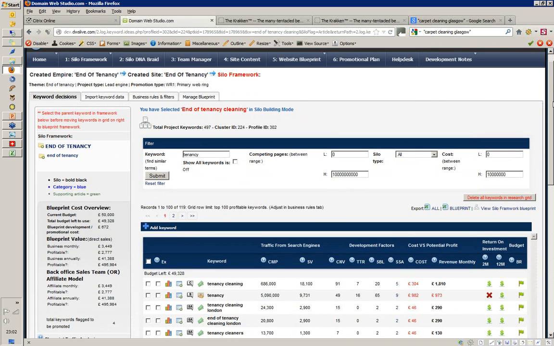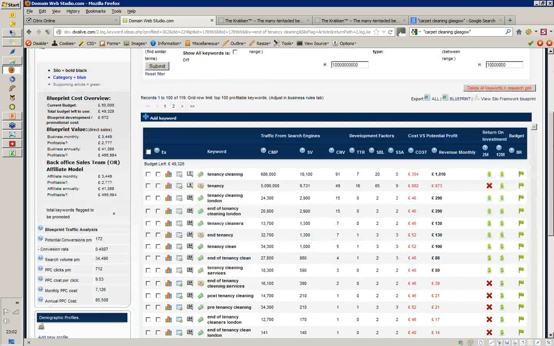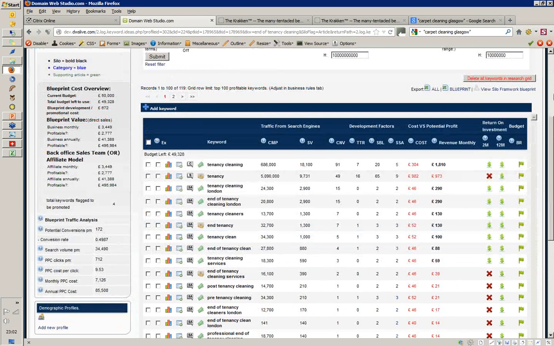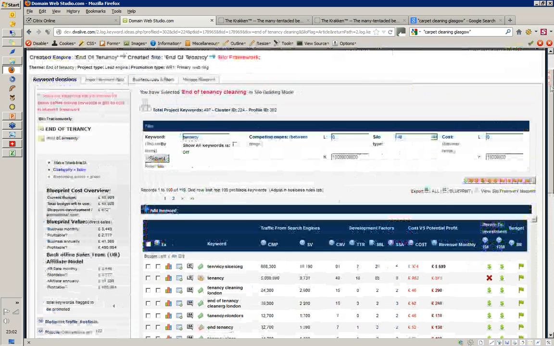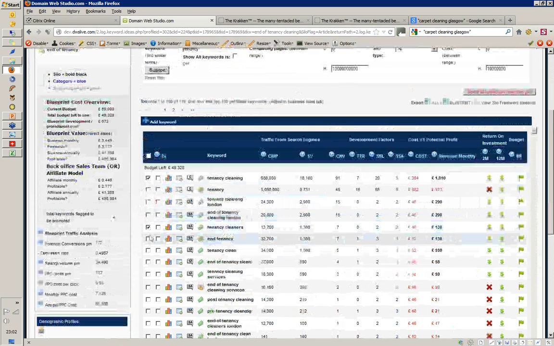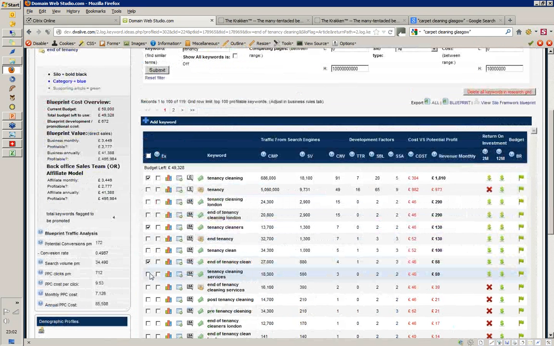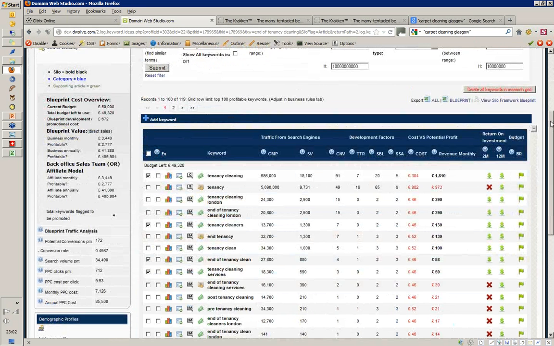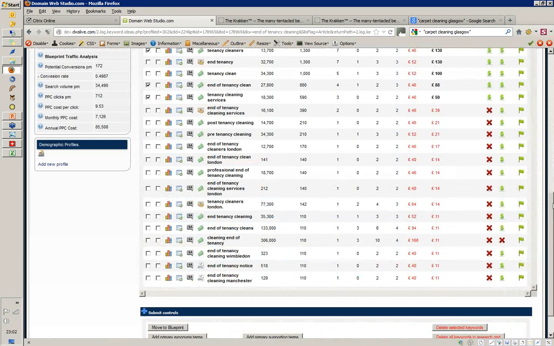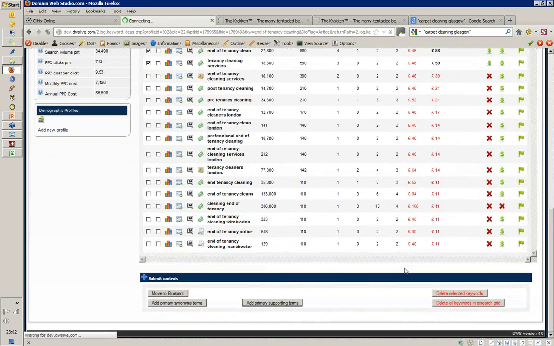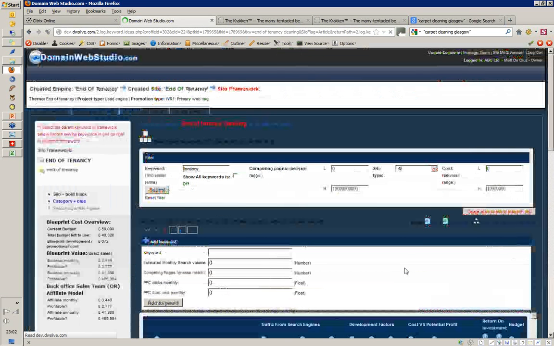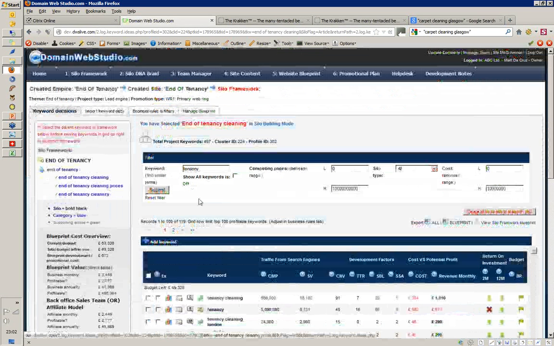Okay, so our keyword is end of tenancy cleaning. So I've got tenancy cleaning, tenancy cleaners, end of tenancy clean, and tenancy cleaning services. So what I'm going to do is bind these as supporting keywords. And what that's going to do is bind those words I've taken there to the actual keyword, end of tenancy. End of tenancy prices.